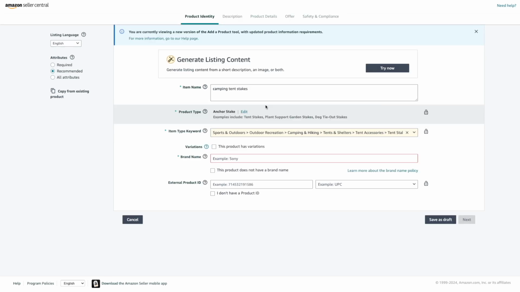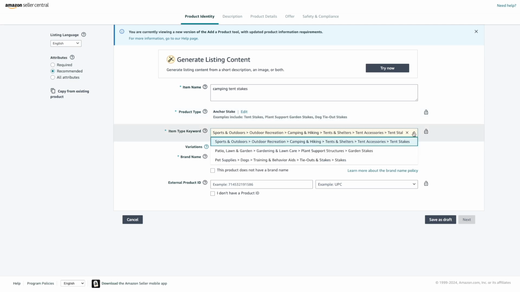All right, and now here's where we're going to enter all of the details and information that's related to our product. You can see at the top here that we're on the first step of 5, product identity. And as you can see, the first 3 fields are already filled in since we already entered those details in the previous step. If you made a mistake, you can always click on Edit to change the product type or choose a different category from the drop-down menu here.